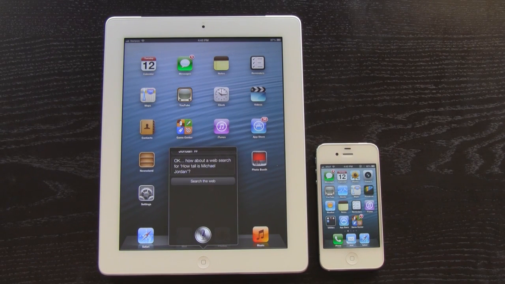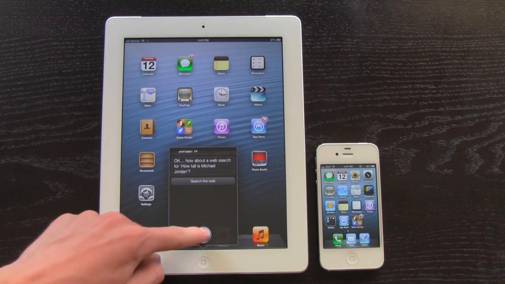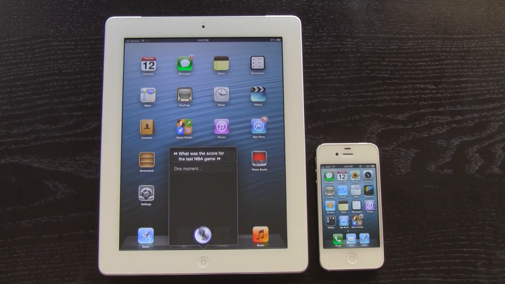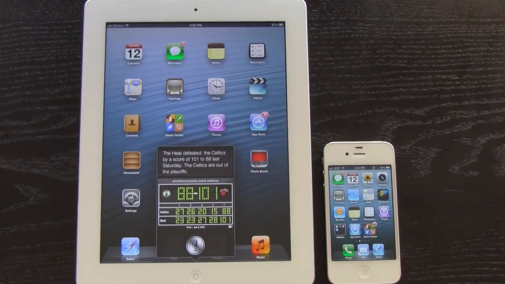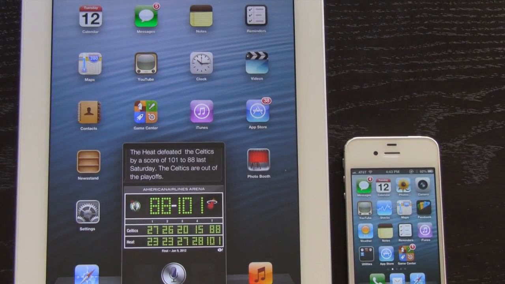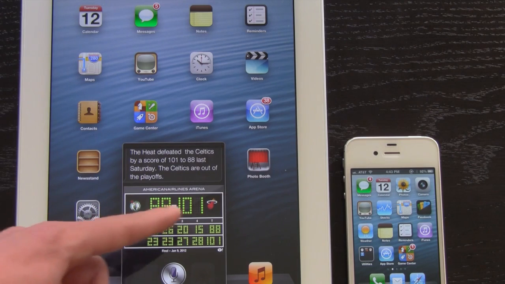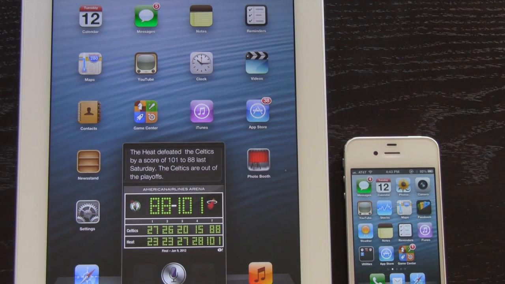It can also bring up scores for you. What was the score for the last NBA game? The Heat defeated the Celtics by a score of 101-88 last Saturday. The Celtics are out of the playoffs. Okay, so as you can see, it gives you a little overview if you ask about it, and also it gives you an in-game scoreboard as well as kind of a detailed score down below.